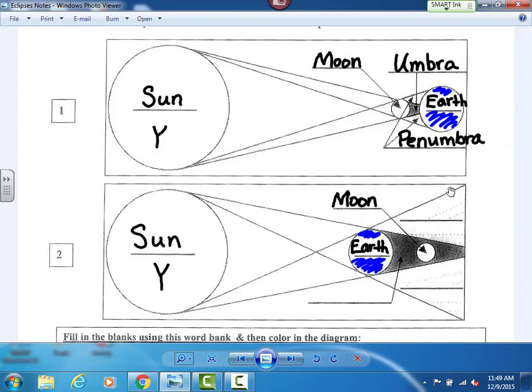This time you can see that the earth throws a much bigger shadow onto the moon. So when you get a lunar eclipse, it is much more common to see a total lunar eclipse, where you would be located in the umbra, which would be the total shadow. And there's also a much larger area for the penumbra, which would be the partial eclipse or the partial shadow.